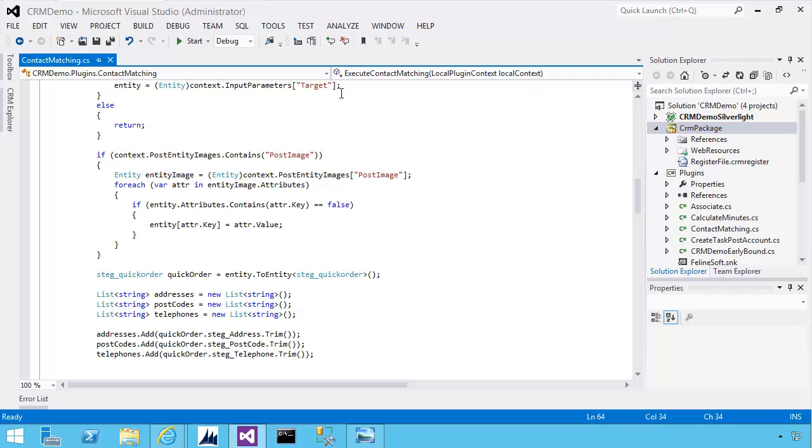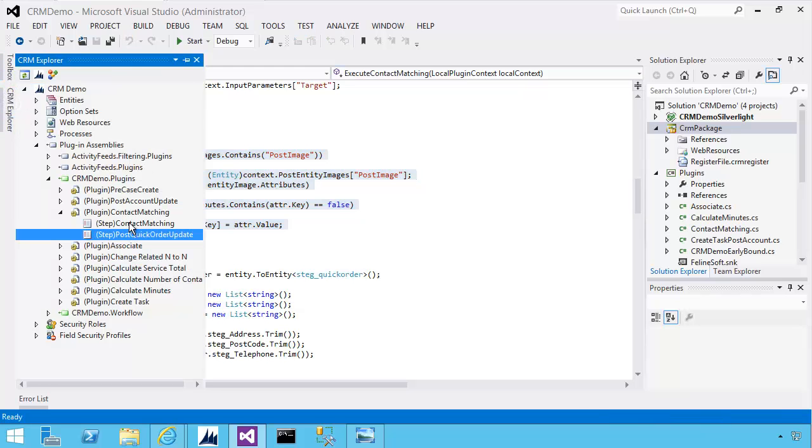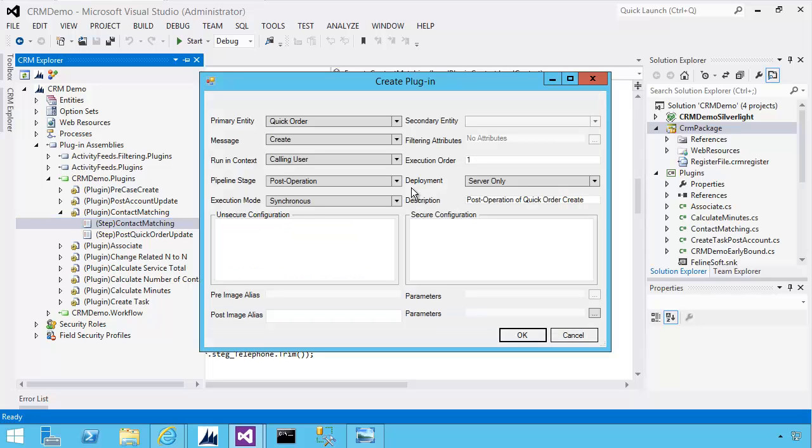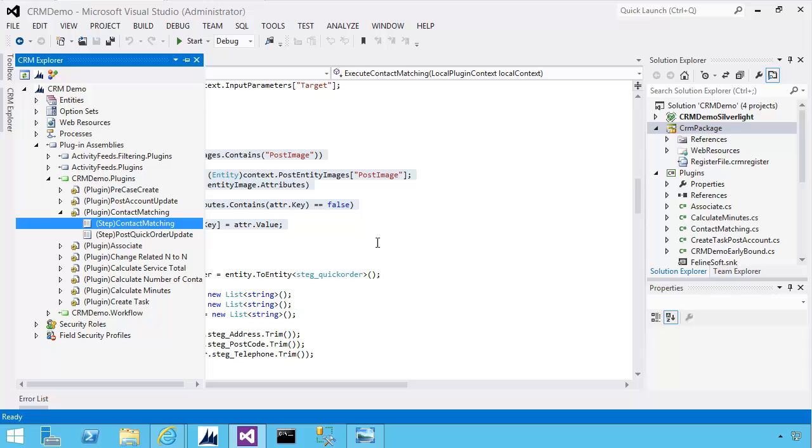Then when I was catering for the update message, I added this section to check for a post image. That was the other thing I meant to mention. I've registered the steps post operation, so after the order is actually successfully written to the database, because I want to associate the duplicate records to that quick order record, it needs to have a GUID in the database. It's registered synchronous, but you could run it asynchronous. You'll still have the same 2-minute time limit, regardless of whether it's synchronous or asynchronous.